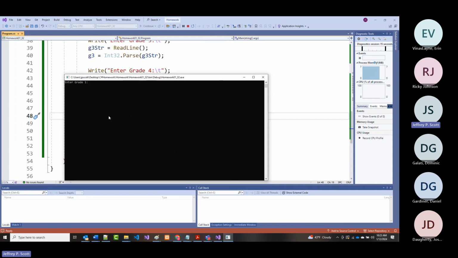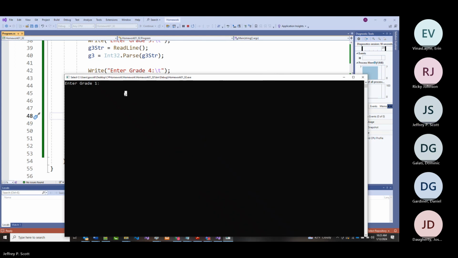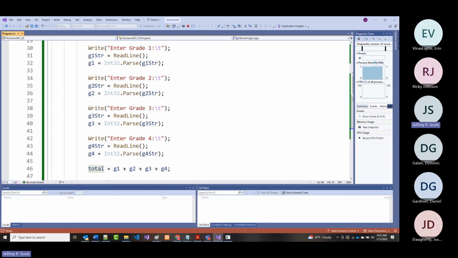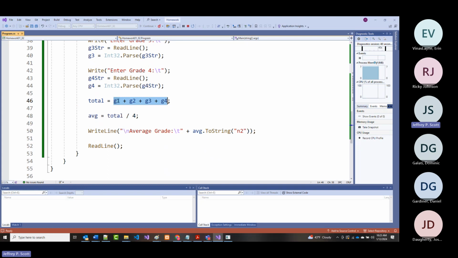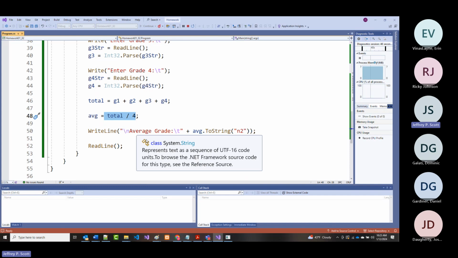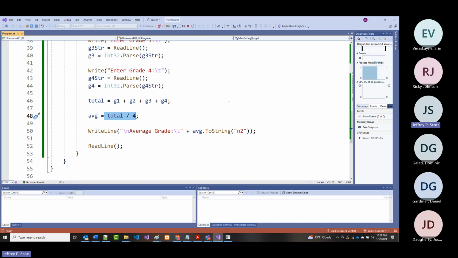What the heck are you doing? Try this again. 83, 78, 100, and 56. When we did it before, it was 79.25. Now it's 79. Because what happens, even though my variable was set up as type decimal, when you take 4 integers and divide them by another integer, it throws away any decimal portion. Even if that had been 79.99, it would have made it 79.